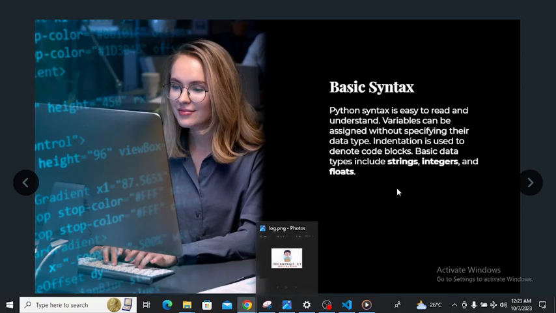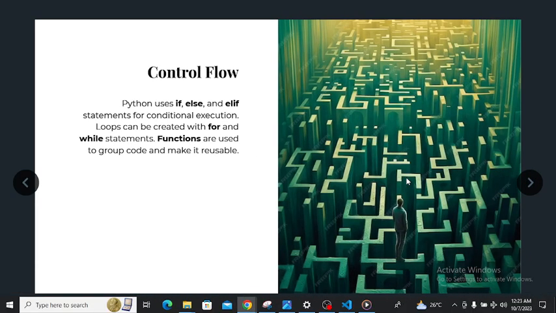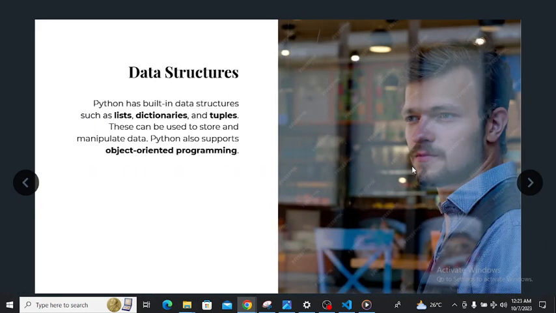So this is another topic, control flow. This is a topic in Python, and once we reach there, we are going to go deep. Data structure is one of the branch topics of Python as well. So we are going to talk about that in detail once we reach that stage.